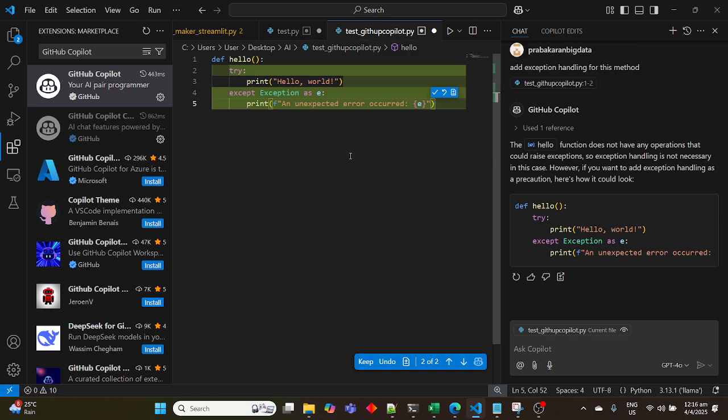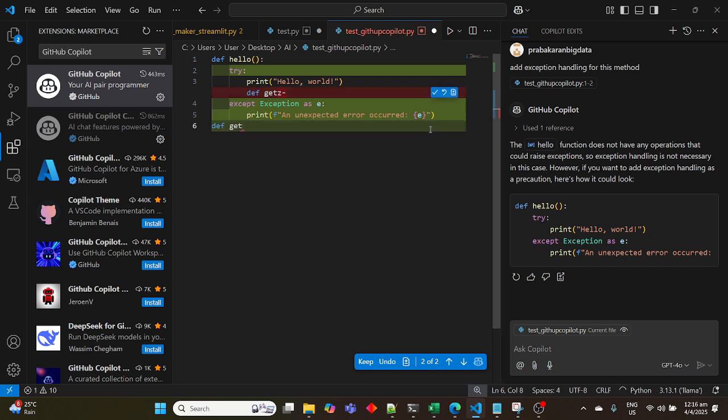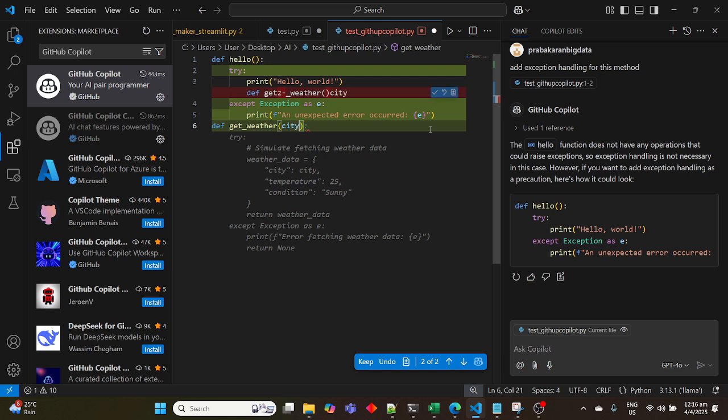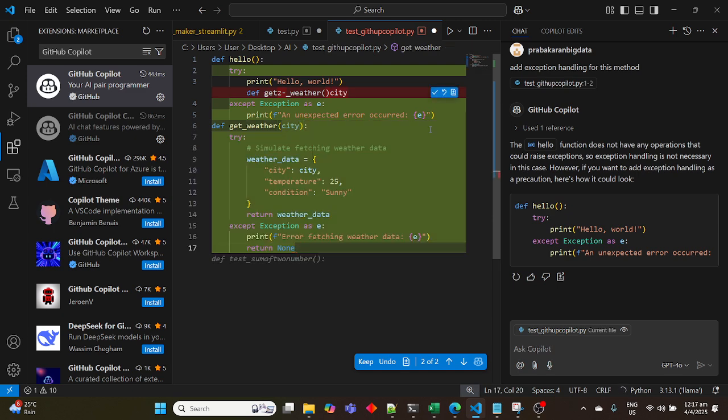To demonstrate that, if you want to test any other methods or logics, we can try another method. Let's try get weather of a city. See, it's just the old code. It can simulate fetching weather data or the temperature, sunny, and all. It is assessing this code.